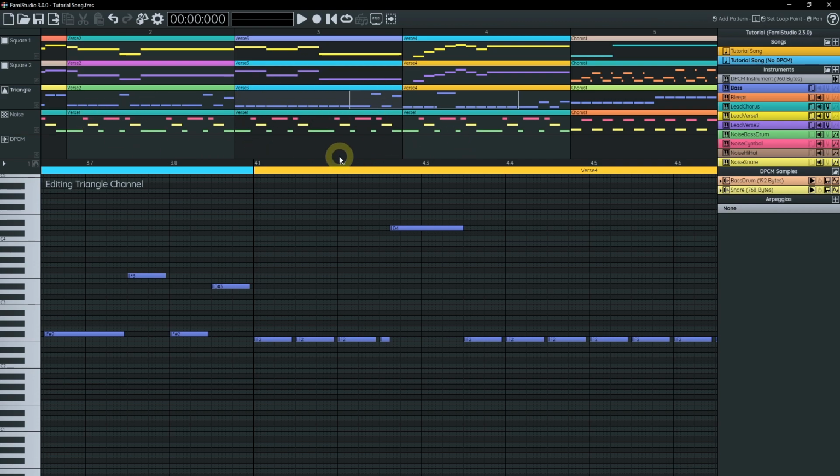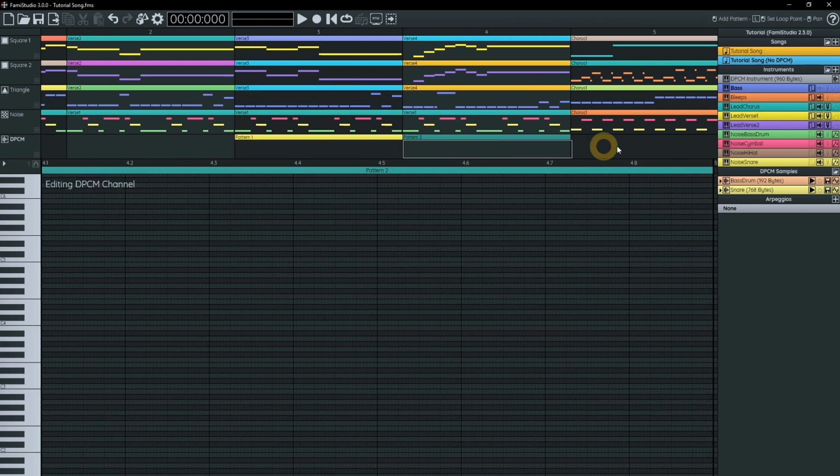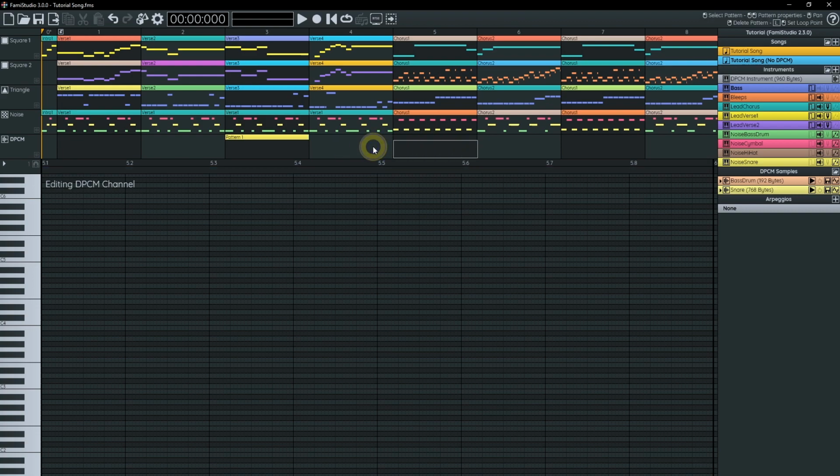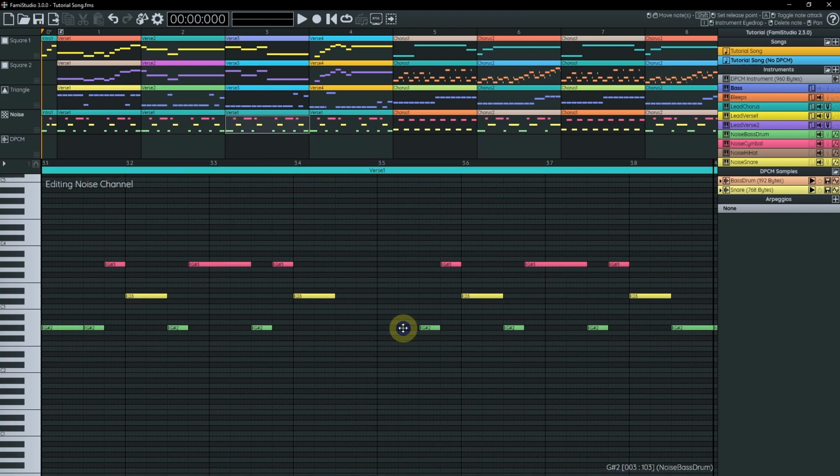In general, in FamiStudio, to add stuff, you simply click with the left button. This is also true for the sequencer at the top. If I click on an empty space, it's going to create a pattern. And to delete something, you can right-click with the mouse, and it's going to disappear. Same for notes. There you go.